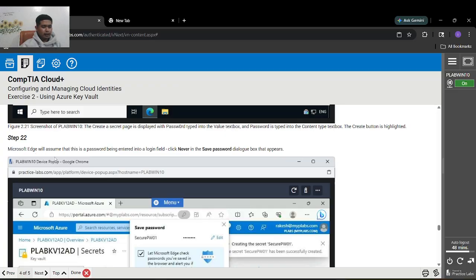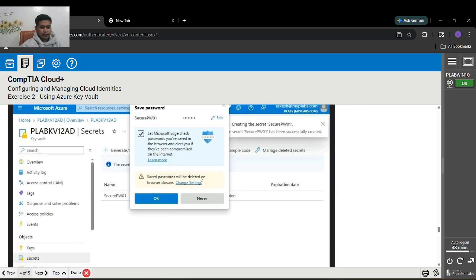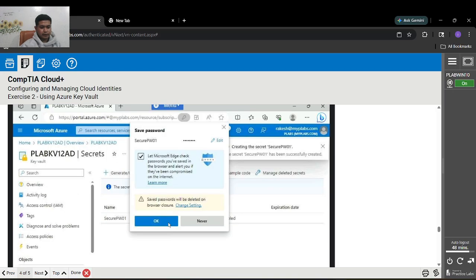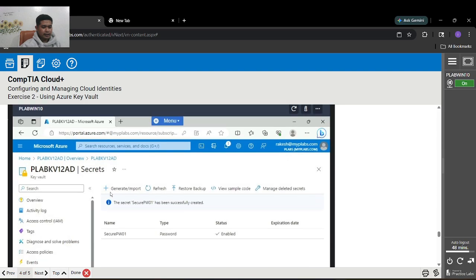Step 22, Microsoft Edge will assume this password should be entered into a login field. Click Never when the Save password dialog box appears. So click Never. Step 23, you can now see your password listed on the secrets page. On the left-hand side of the page, click Certificates.